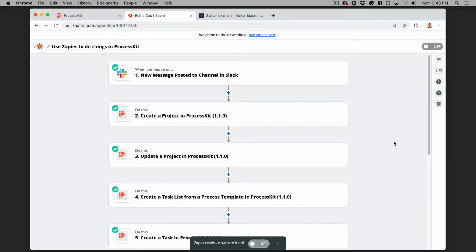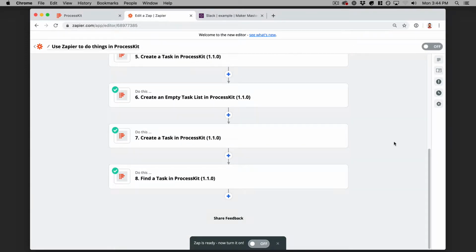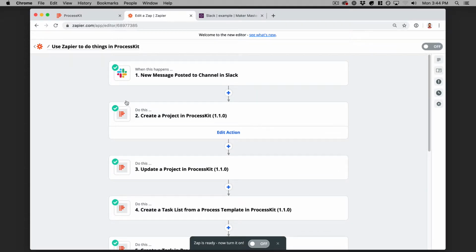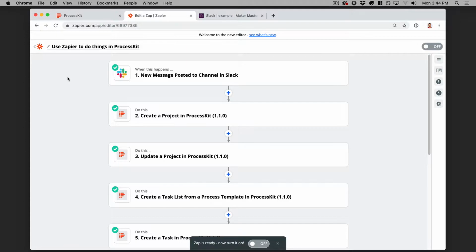In this video, I'll show you how to use Zapier to automatically mark an existing task as completed or incomplete in your ProcessKit account. So we've been building this long Zap in our example Zapier integration here. We've already done a bunch of things, like we've started with a Slack message. Of course, you can use any of like 1,000 different apps to be the trigger, or you can use ProcessKit as the trigger as well.